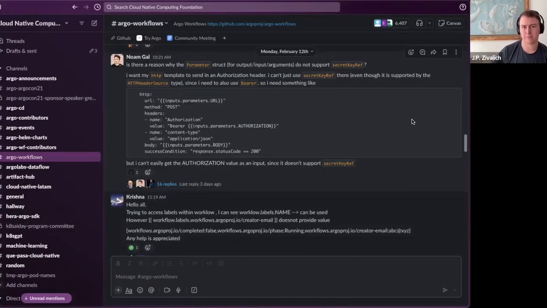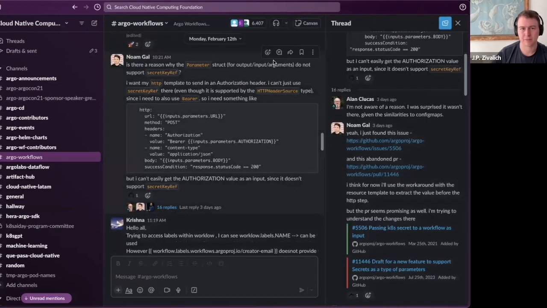All right, so this was a good question related to getting parameters from secrets. So I'll quickly read through it. Is there a reason why the parameter struct for output input arguments do not support the secret key ref? I want my HTTP template to send in an authorization header. I can't just use the secret key ref, even though it's supported by HTTP header source type, since I also need to use bearer. So I need something like the following. But I can't easily get the authorization value as an input since it doesn't support secret key ref.